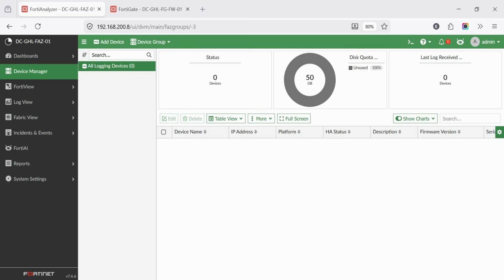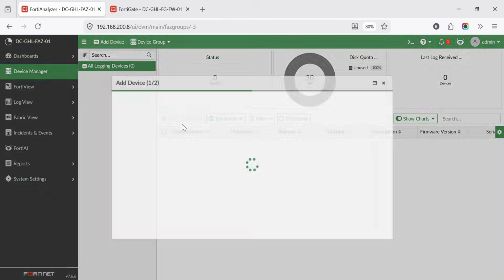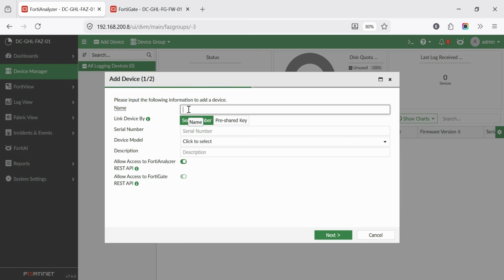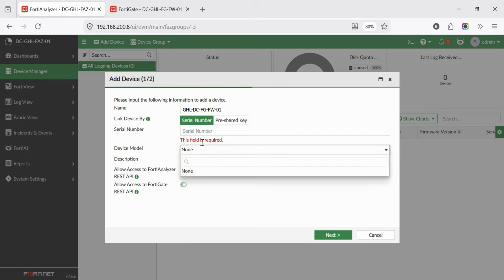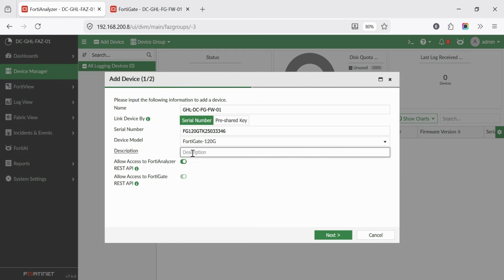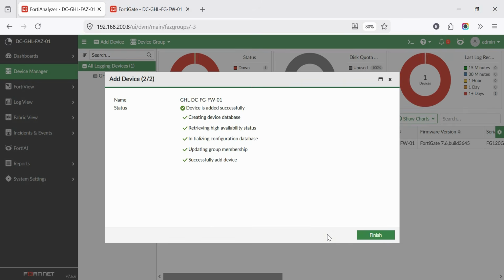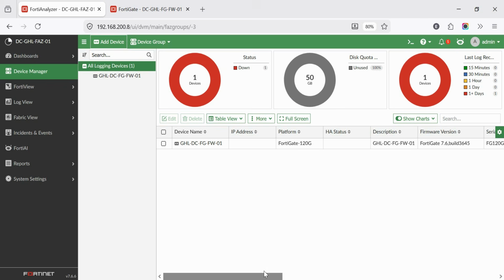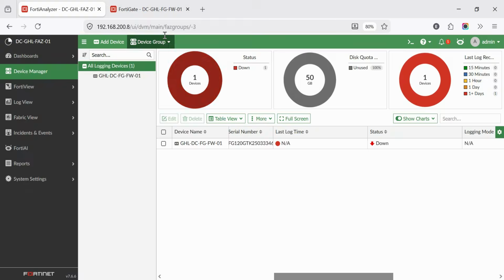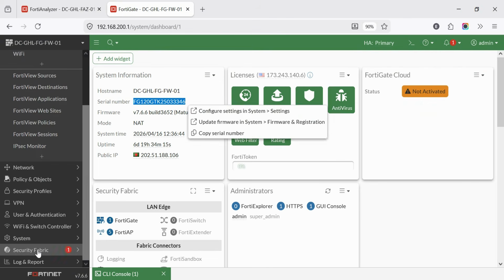In FortiAnalyzer, under Device Manager, expand. Set the FortiGate name, serial number, device model and description, and then click Next. The FortiGate is added on FortiAnalyzer. It takes some time, about 5 minutes, to become functional.